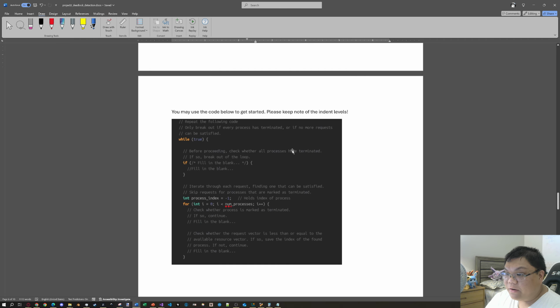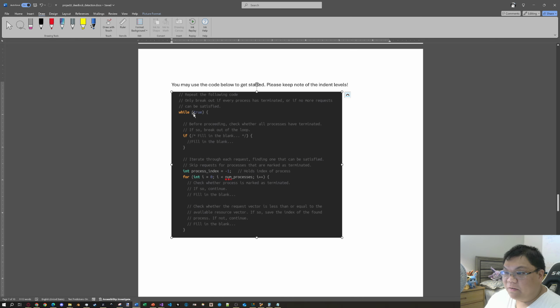And again, the code is here, and it is an infinite loop where we break out of it in one of two places. So, check whether all processes have terminated. If so, break out of the loop. Iterate through each request, finding one that can be satisfied. Skip requests for processes that have been marked as terminated.